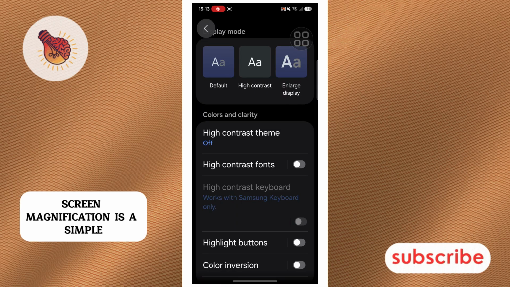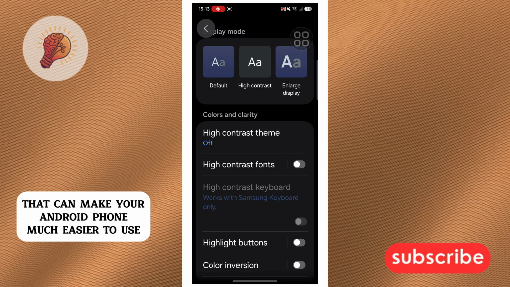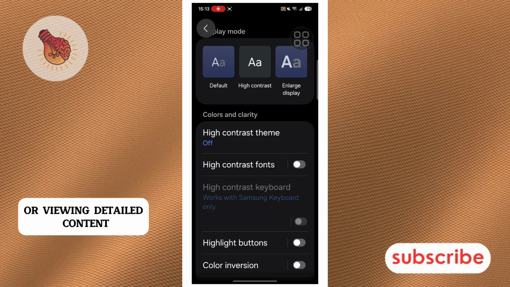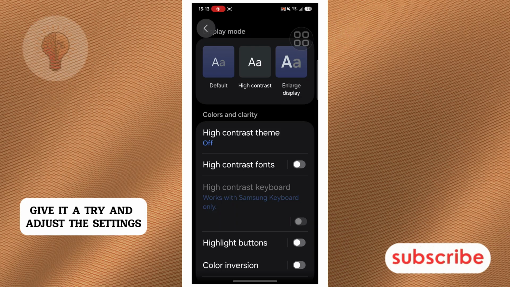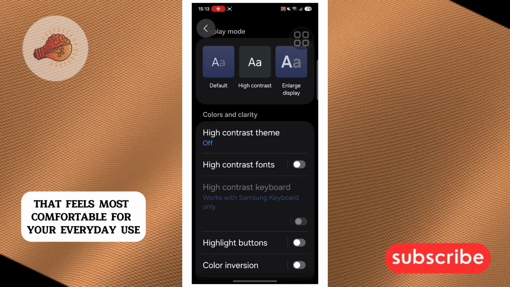Screen magnification is a simple but incredibly useful feature that can make your Android phone much easier to use, especially when reading small text or viewing detailed content. Give it a try and adjust the settings until you find the zoom style that feels most comfortable for your everyday use.